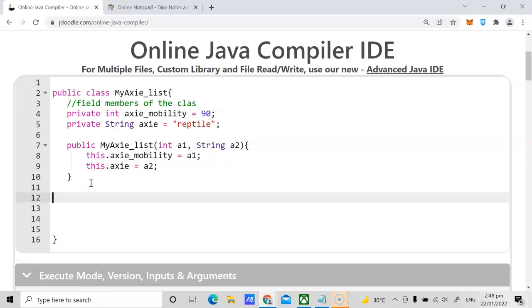Now let's create the field members of the class. What is that? Okay, the methods. So we will use two methods right here. We have the setters and we have the getters. So what's the purpose of the setters? Setters is to change the value of the variables, and getters is to display the value of the variable. That's the purpose of that.